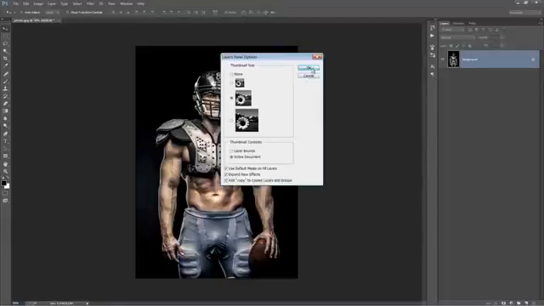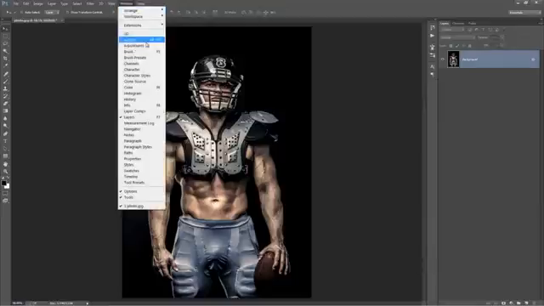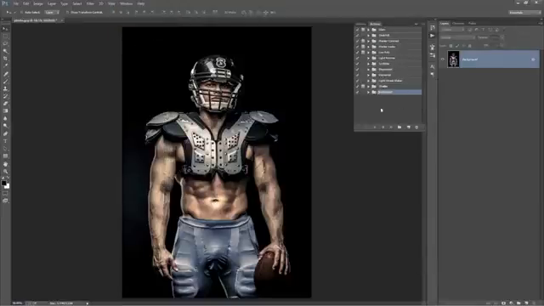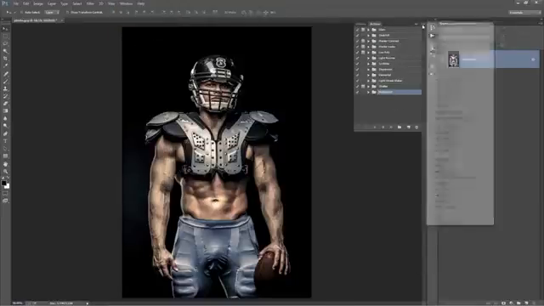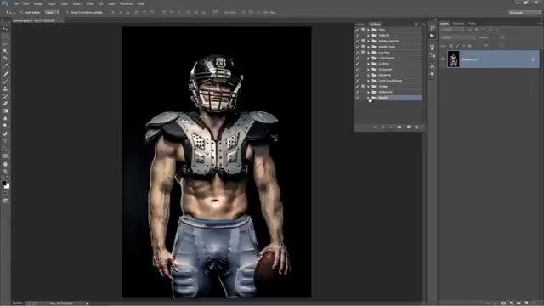Okay, so now we want to load up our action. So we just go to the Window menu, select Actions, and the actions panel will appear. Select this top right hand corner icon and go to Load Actions. Double click on the amplify.atn file and it will appear here.